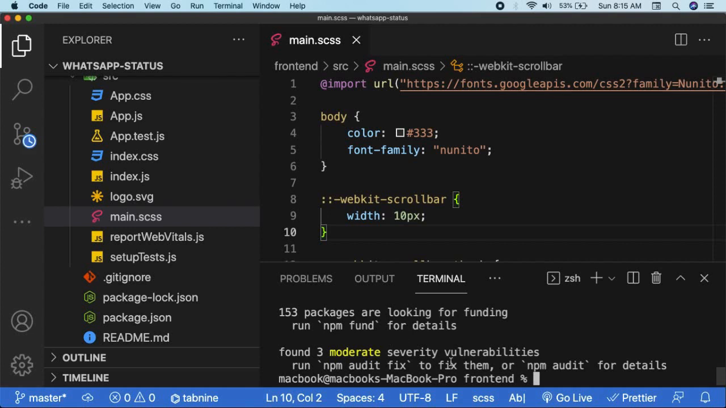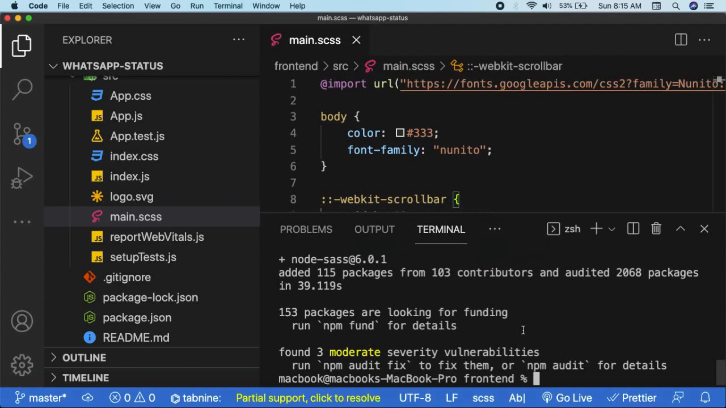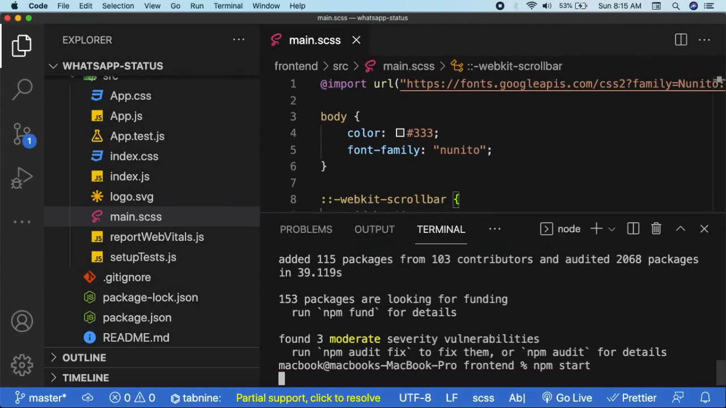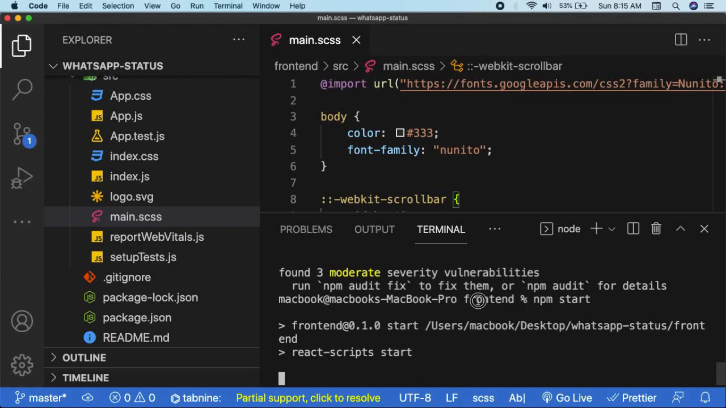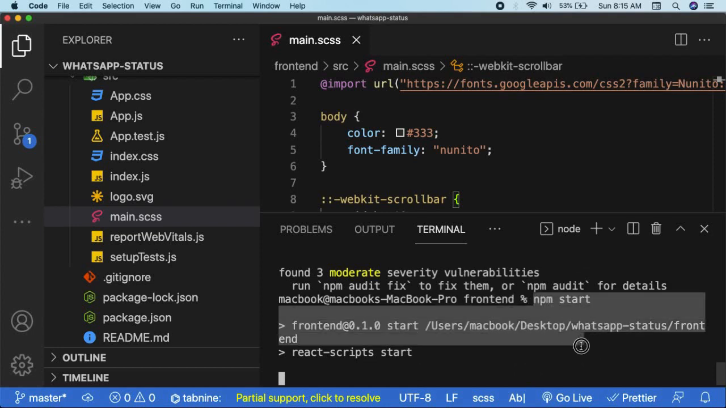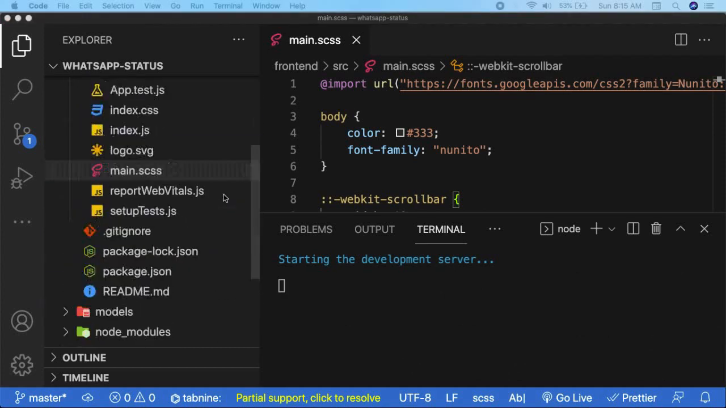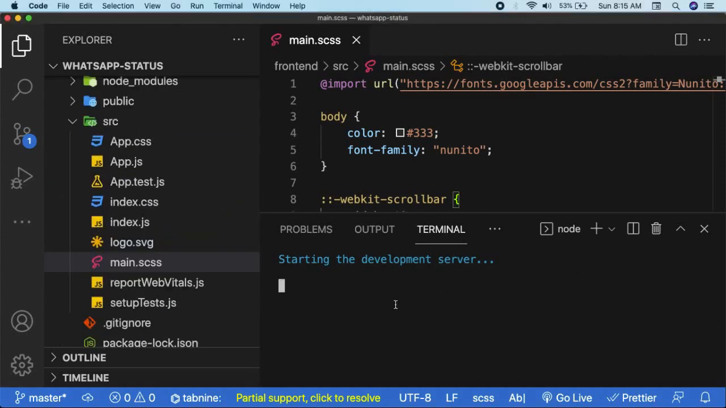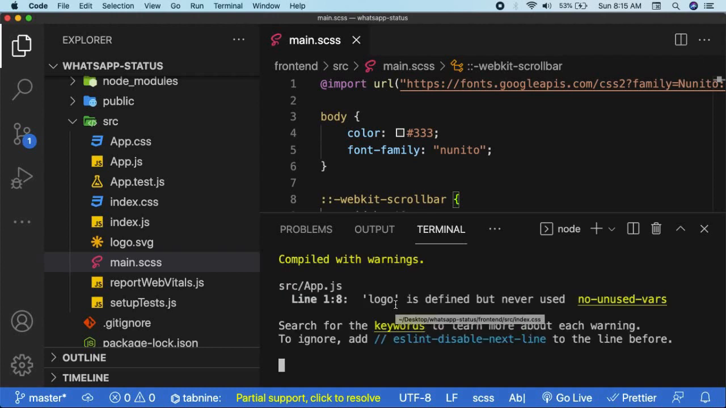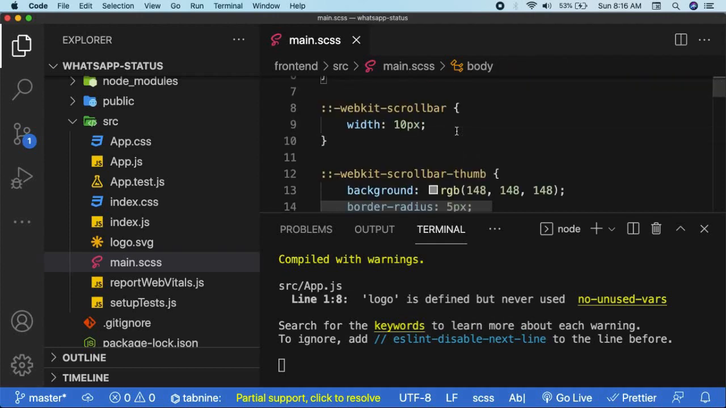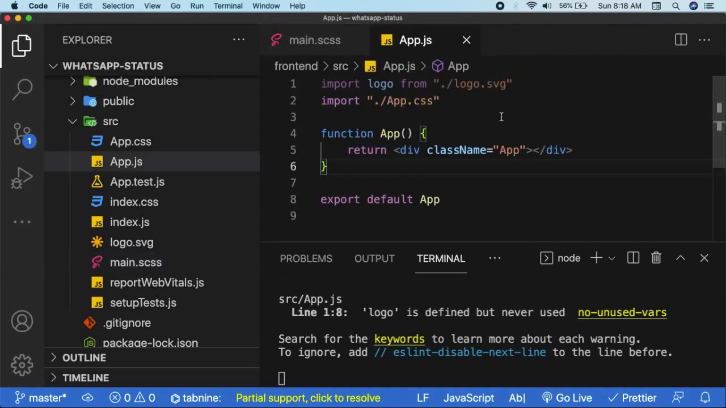So we have finished installing this SCSS package. Now let us test our application by running npm start. As always, ensure that you are in the front-end folder before running any commands, otherwise you will be starting the backend for this project. We are not concerned with the backend right now. We'll check the backend after we are done with the basic UI design, although I have covered most of it in the CSS file.